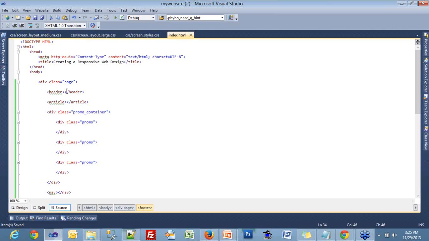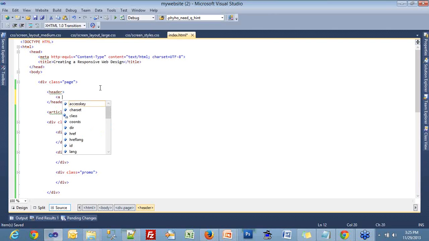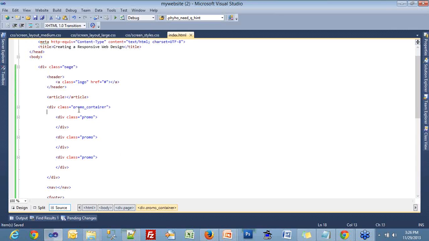And now let's also add one link to my header area, and our logo will come up on this. We will define the classes and give the styling to it later. Let's define a class called logo, and give href equal to self, that is hash. Right. Now let's add some content to all these sections.